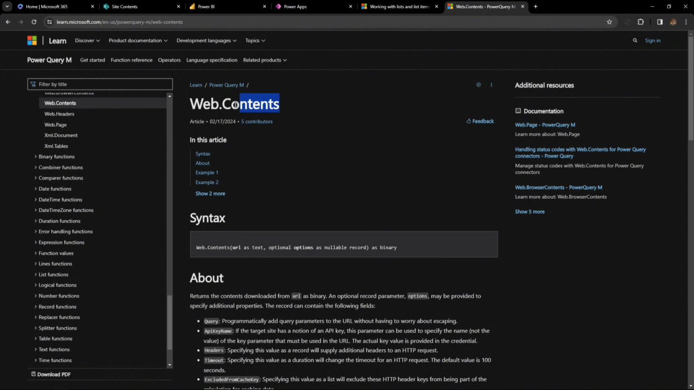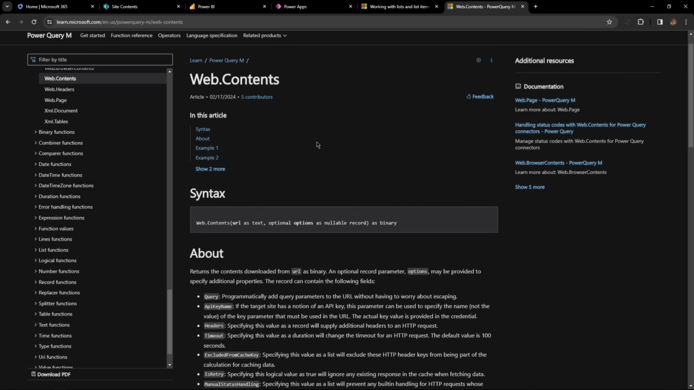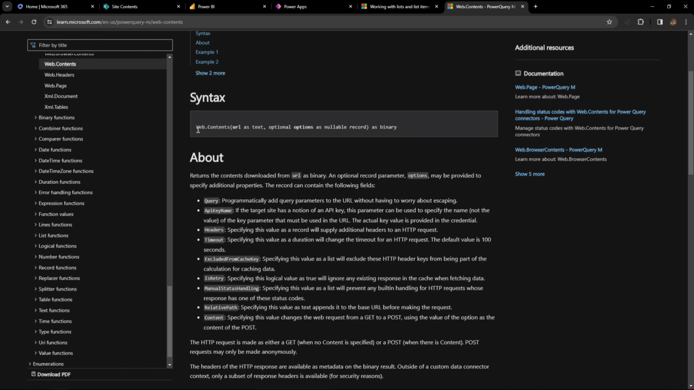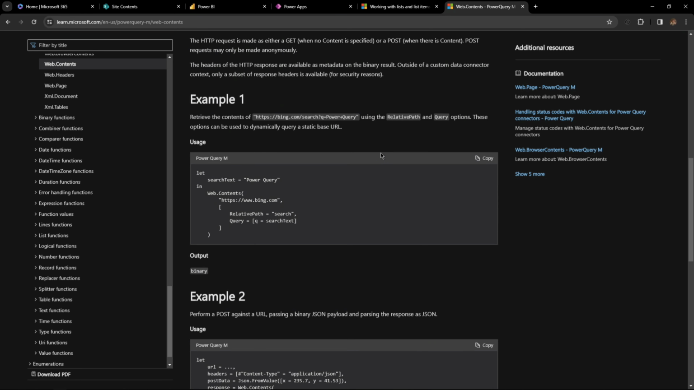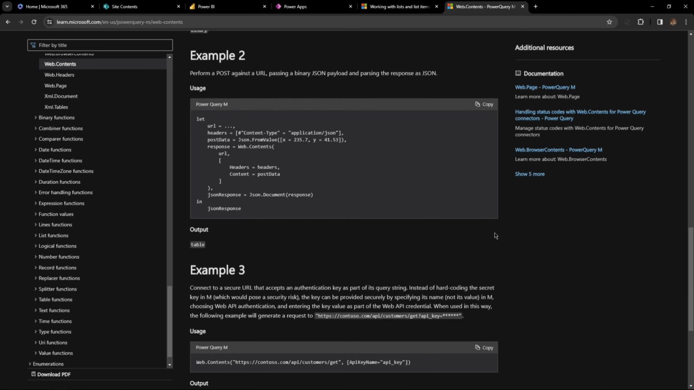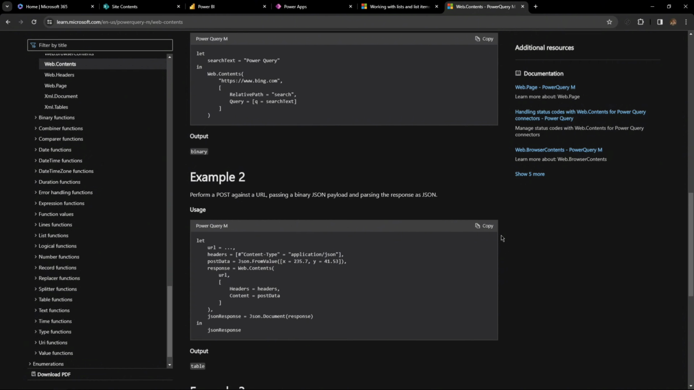This document here is also very helpful, if you don't know this feature in Power BI. I'll be sharing the link in the description. Here's what we're going to be doing. We're going to add a URL and optional options, so we're going to be adding the relative path and the headers. There's a nice explanation about this function in this document.